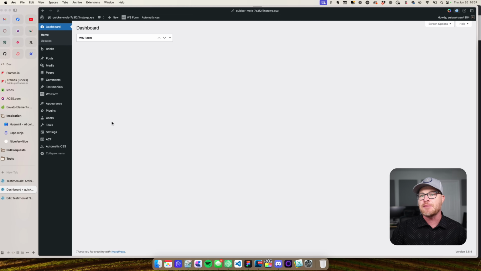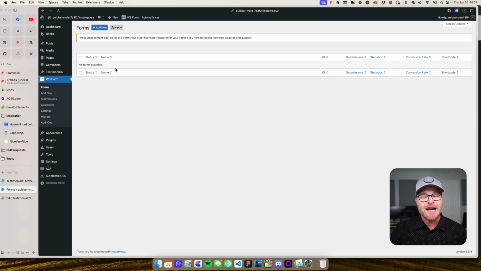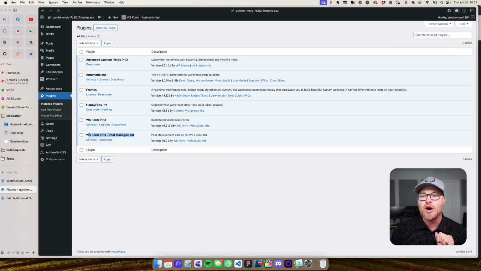So what we're going to do is we're going to go back here and we are going to go to WS Form. Right now, you can see that it's blank. One key thing here, I'm going to go to plugins. You need the post management add-on. This might be in WS Form Pro. Don't know what plan it's in. Just buy the biggest plan, and you're covered.